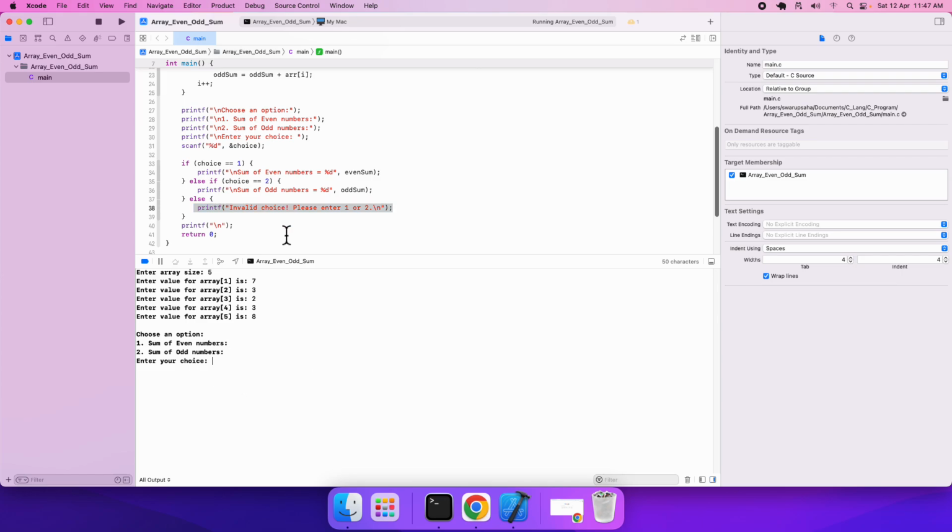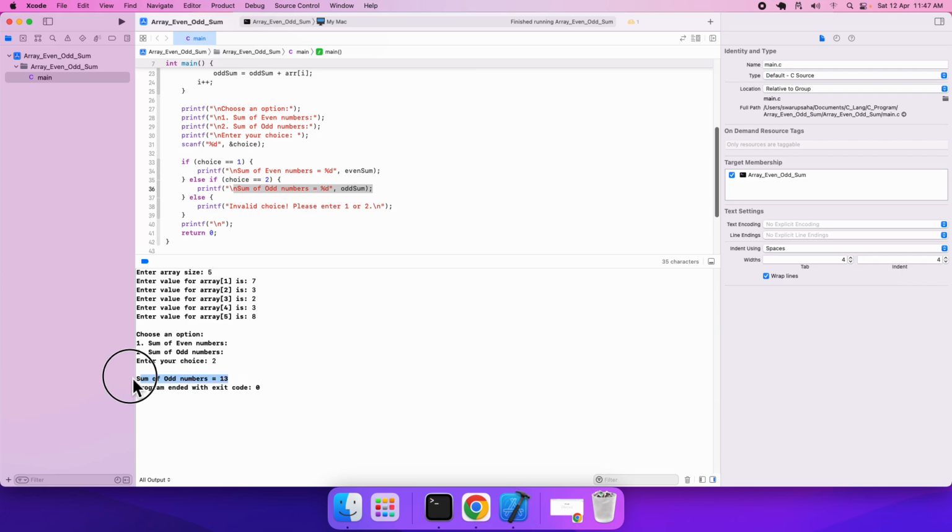So let's select either 1 or 2. What do you prefer? Well, let's go for option number 2. The 2 will be the odd sum. The odd sum means what? 7 plus 3, that is 10, and 10 plus 3, that is 13. So I'm expecting that if the choice is 2, then the odd sum would be 13. Let's hit enter and see whether it's 13 or not. Yes, exactly, it is 13. Correct. That's what this particular program was all about.